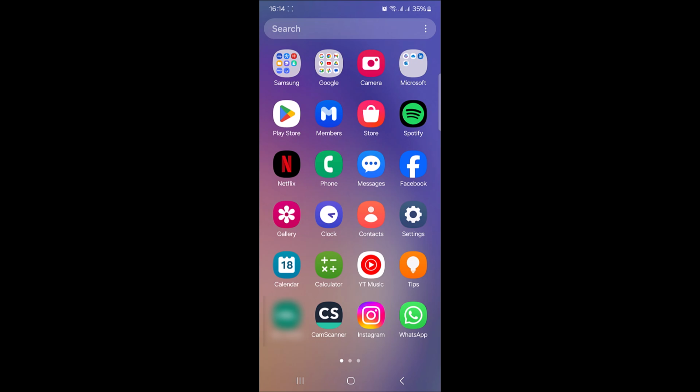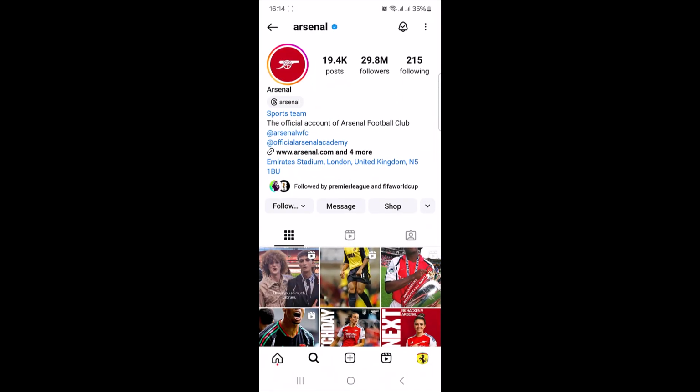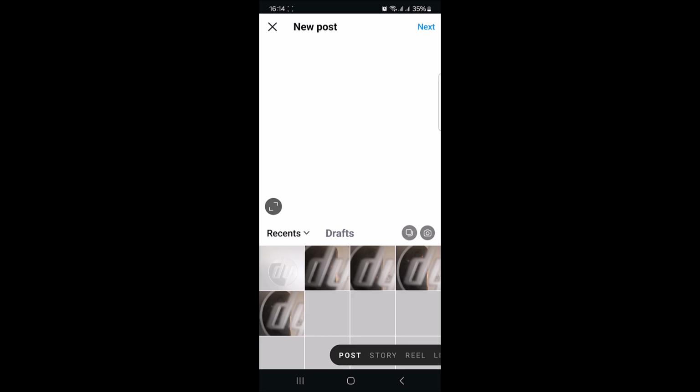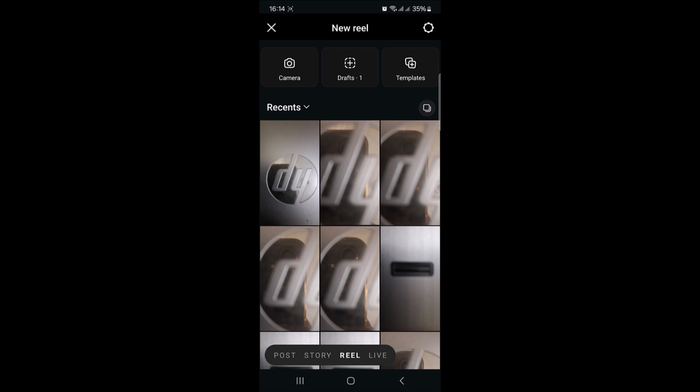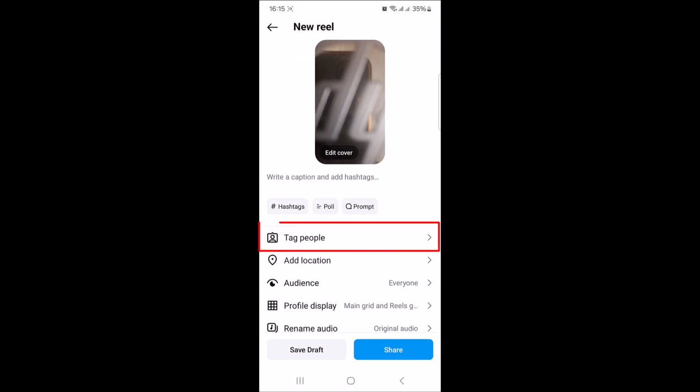To tag someone on an Instagram Reel, open the Instagram app. Now tap the plus sign at the bottom of the screen. Here select the reel from the content options. Now choose photo or video. Tap next. Here tap on tag people option.